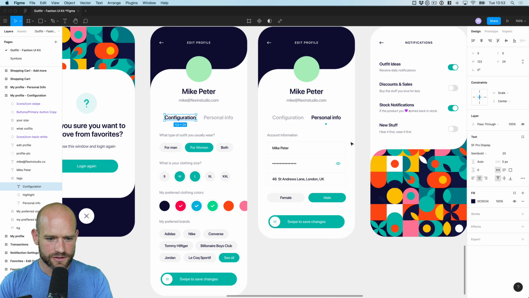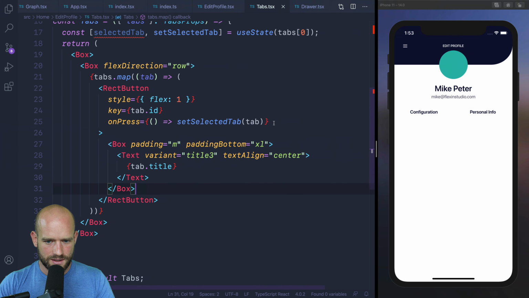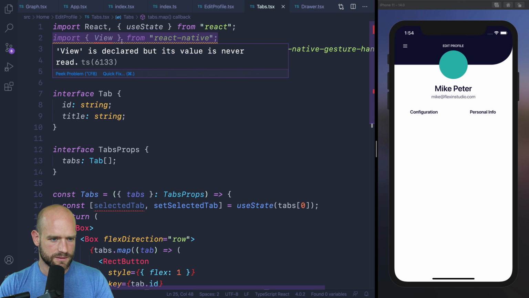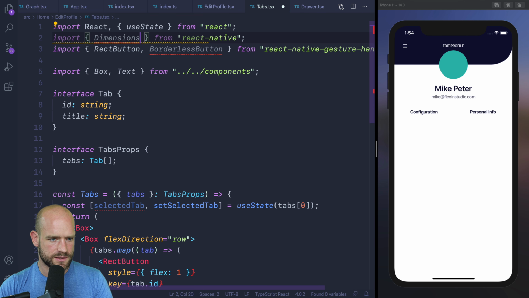And now we want on selection to have this little thing maybe sliding from one side to the other. And so I think it goes from 1/4 to the screen to 3/4. So I'm gonna use dimensions.